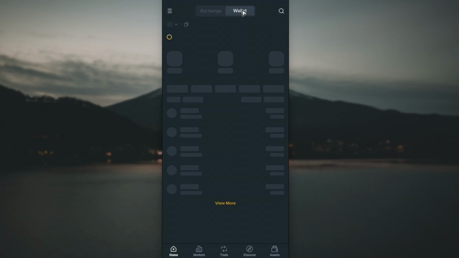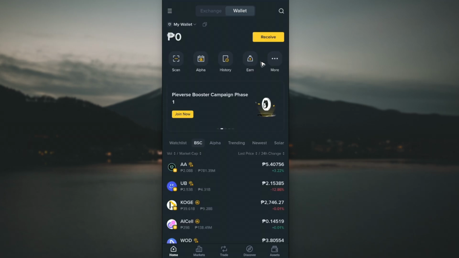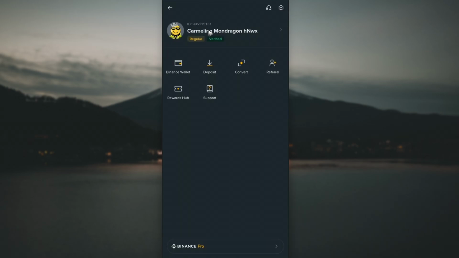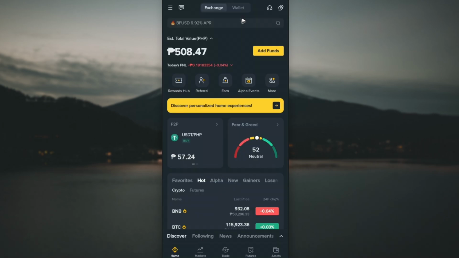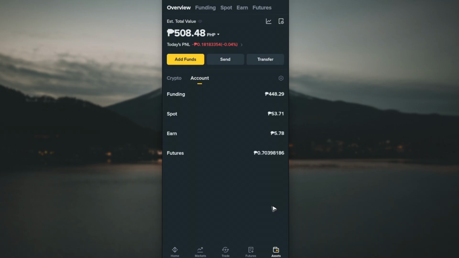As you can see here at the top right, there you go, here's my wallet. When you head over to exchange right here, change it to Binance Pro. At the top right in Binance Pro, you have your wallet. And when you head over to assets right here, here you have your assets.